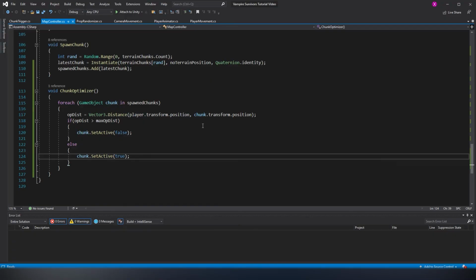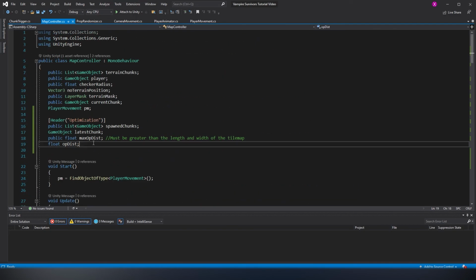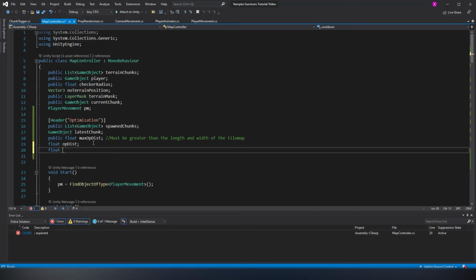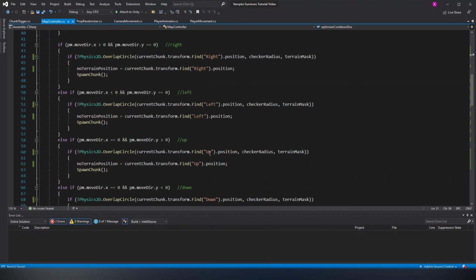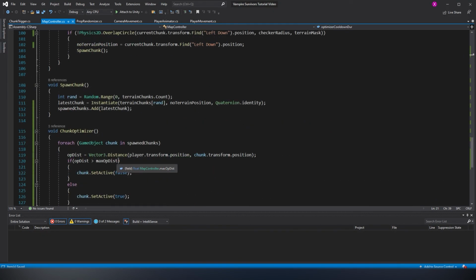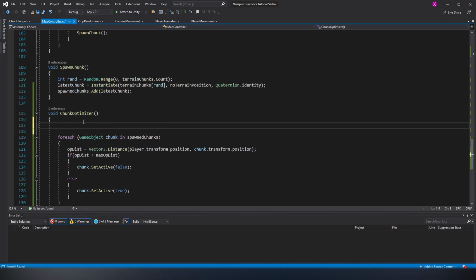Okay, so before we end off, let's also add a cooldown to this optimization since we don't want to be continuously checking for the distance as the calculation uses up a lot of processing power because we are basically just continuously checking for where each of these chunks are. And the more we spawn, the more load it will have. So let's create a new public float called optimizer cooldown and another float called optimizer cooldown duration. And then all we need to do is just create a countdown loop like so.